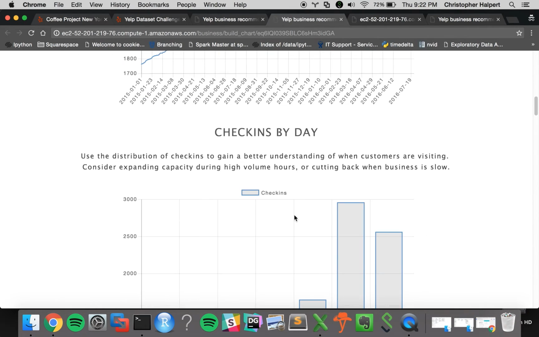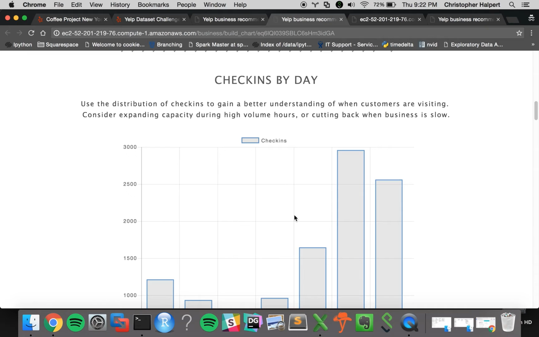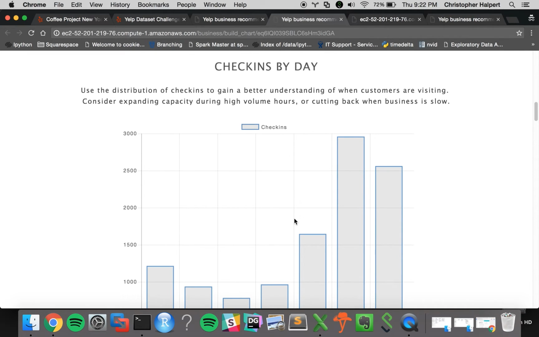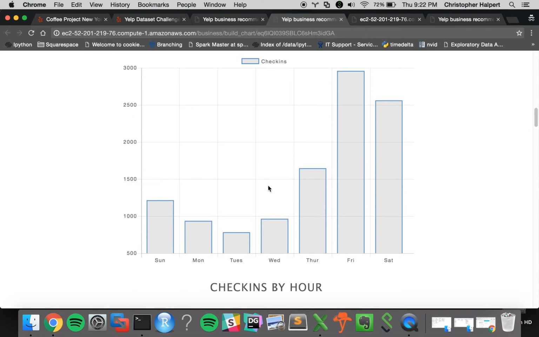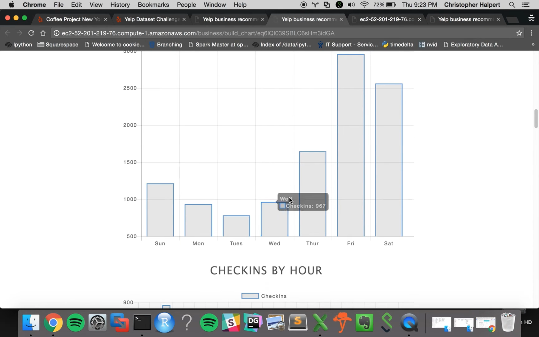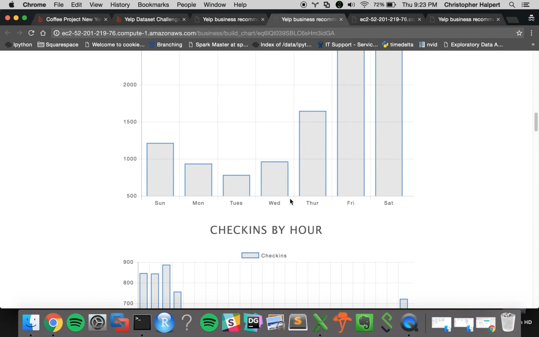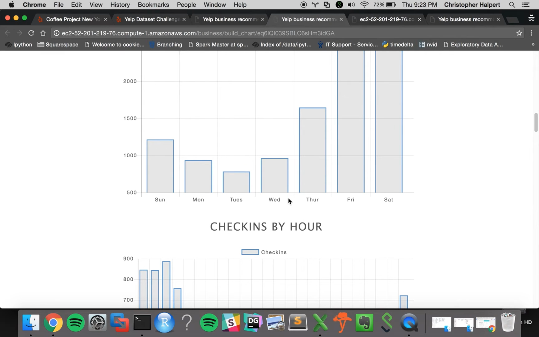Next, we have a distribution of check-ins by day. This is to help businesses have a better understanding of when customers are visiting. They can use this information to do things like adjust capacity. It's also useful because it gives some insight into the types of customers that they're getting.